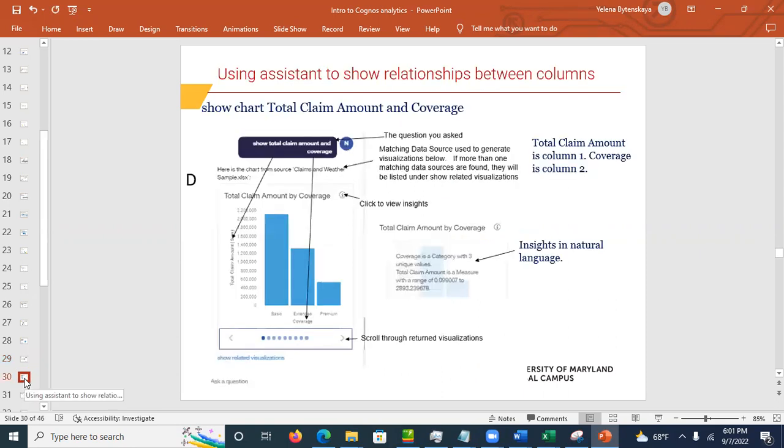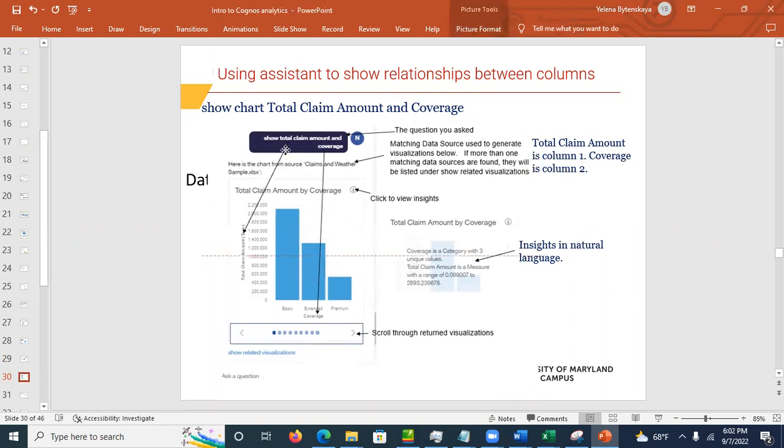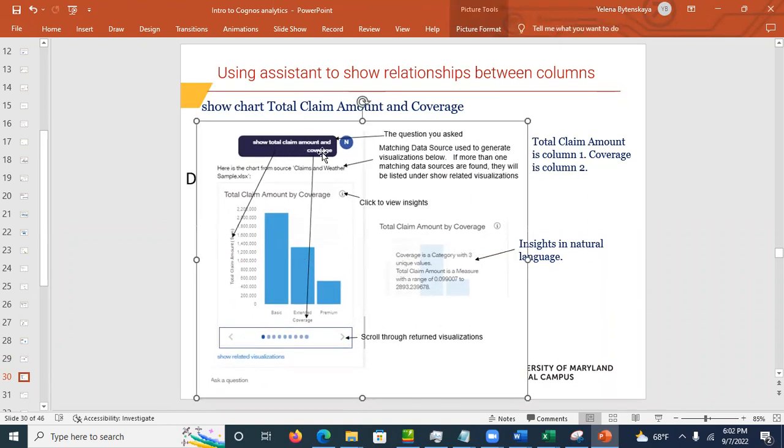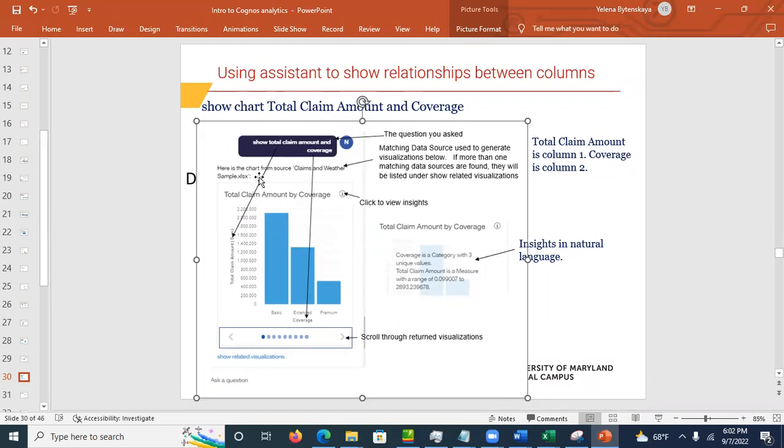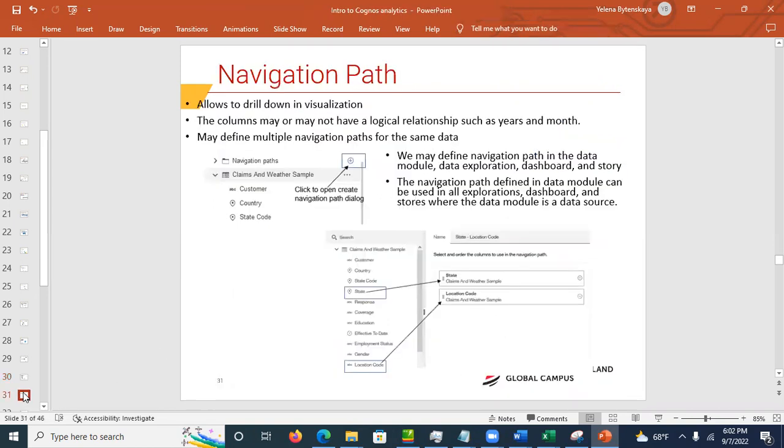Next one. This shows the relationship, right? You see here, it shows total claim and amount coverage. That's two columns, and it's showing the relationship between the two columns. And here, you just add it as a visualization, right? You can add any visualization in the assistant as a card.